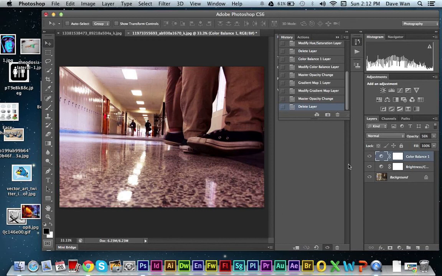And so that's the tutorial on the adjustments layer, and then the history and the cropping.